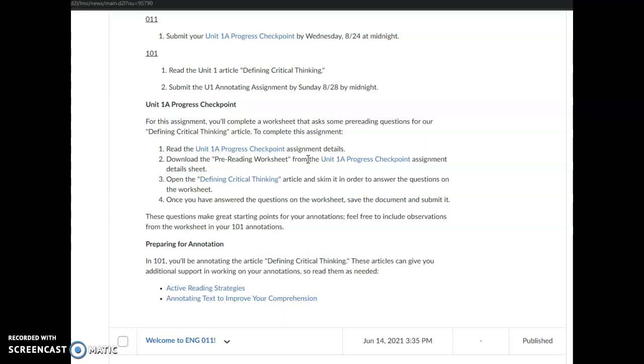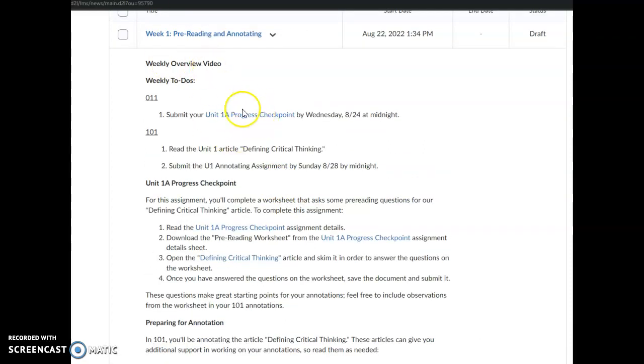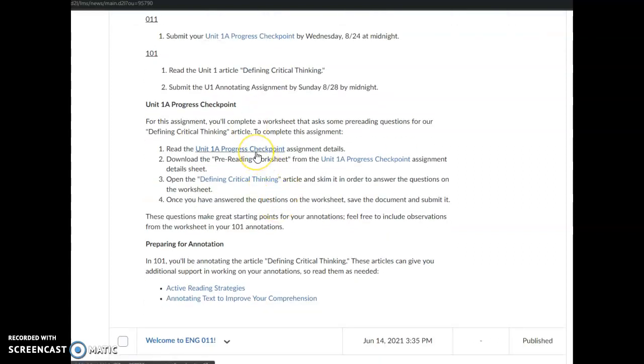So for the Unit 1A progress checkpoint, which is the thing that's actually going to be due, the only assignment that you have to turn in this week for 011, you are going to read over the progress checkpoint assignment details. There's a worksheet called the pre-reading worksheet that you'll download and answer based on the Defining Critical Thinking article that you're going to be reading and annotating in 101. Once you've answered the questions on that worksheet that you downloaded, you'll save it, upload it, and that's all you have to do. These questions are going to be a good starting point for those annotations, like I was saying. So if you make an observation that you think is a good one as you're doing the pre-reading, those kinds of comments you can translate into your annotations.